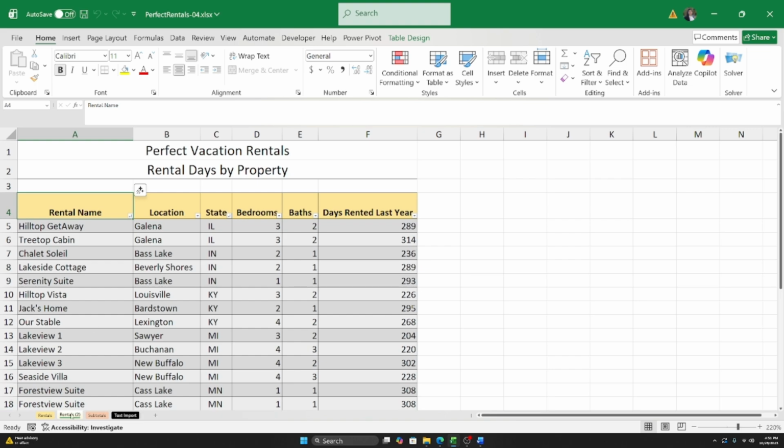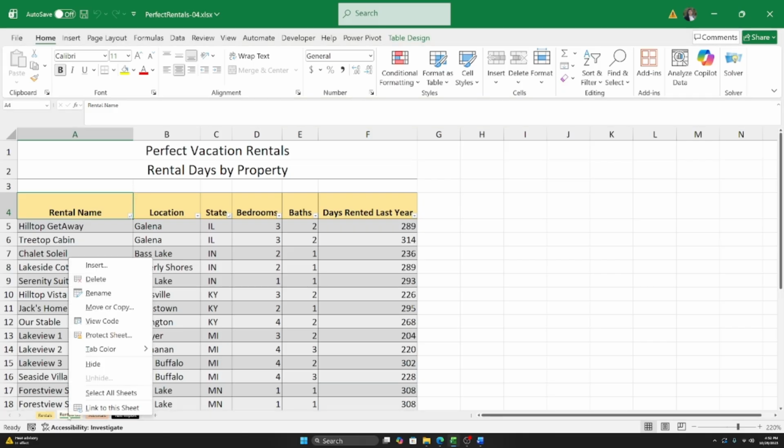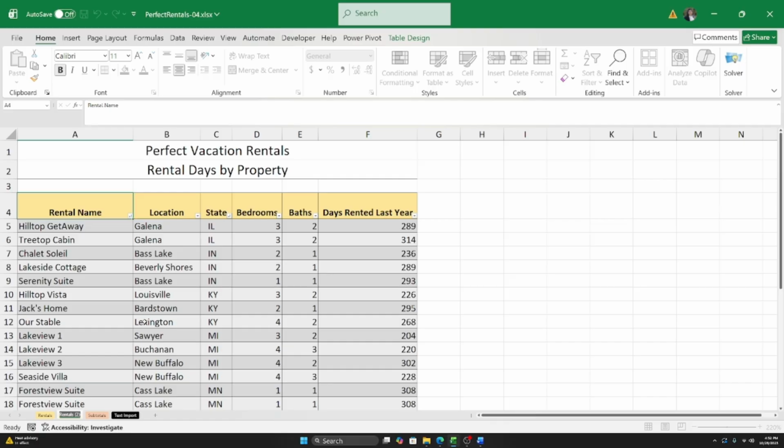This is called Rentals 2 because it's a copy. I'm going to switch back and forth to Rentals and Rentals 2, and you'll see they're both exactly the same. They have the same data, same calculations. There we go. So we got Rentals 2. And again, if you don't like this naming, you could just right click, do the rename option, and then we'll name it Copied Sheet. Click Enter. There we go. And it's a renamed sheet.